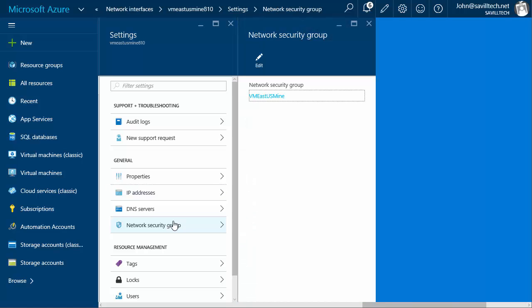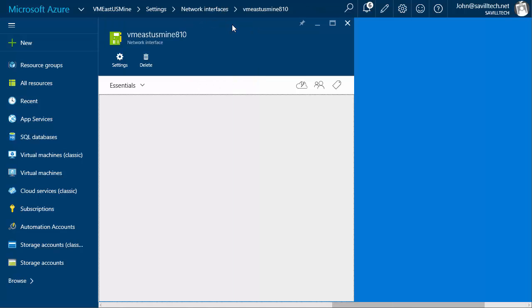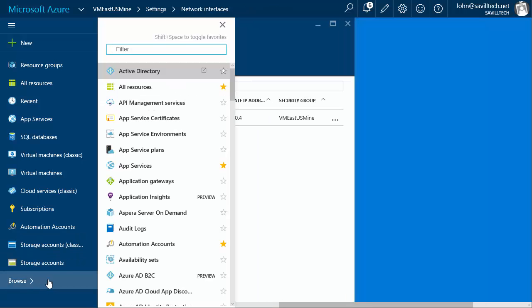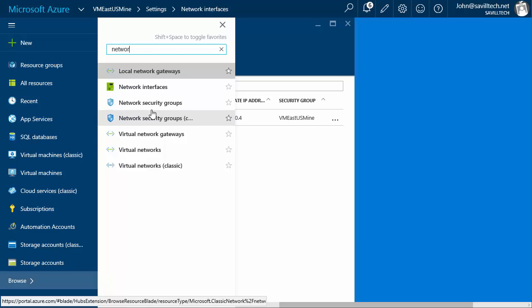I can see I have a network security group. So this controls the security. What we'll actually do is take a quick look at that. So let's look at that network security group. If I go and do browse, I'll look at my network security groups.